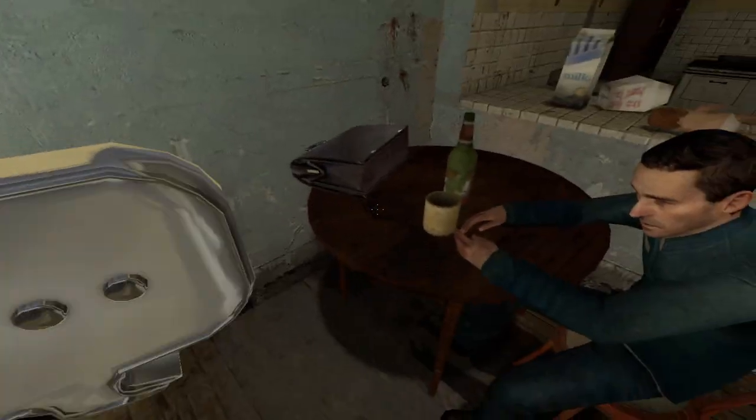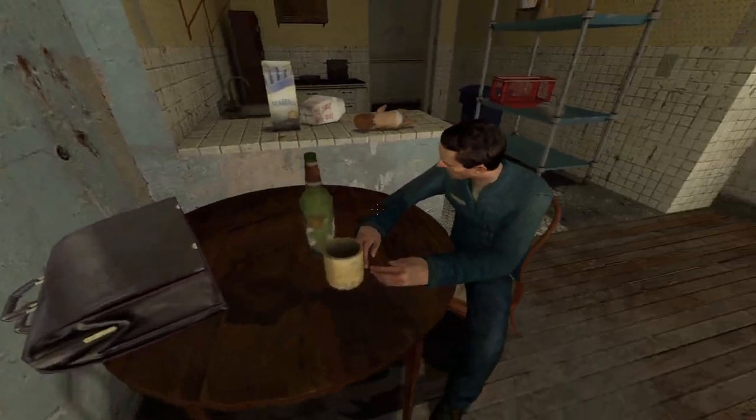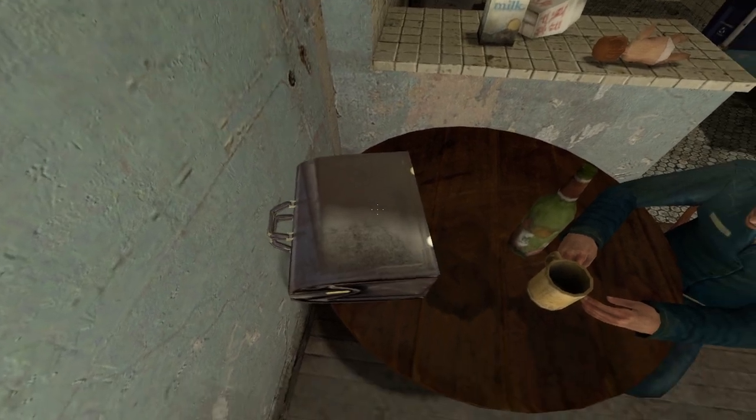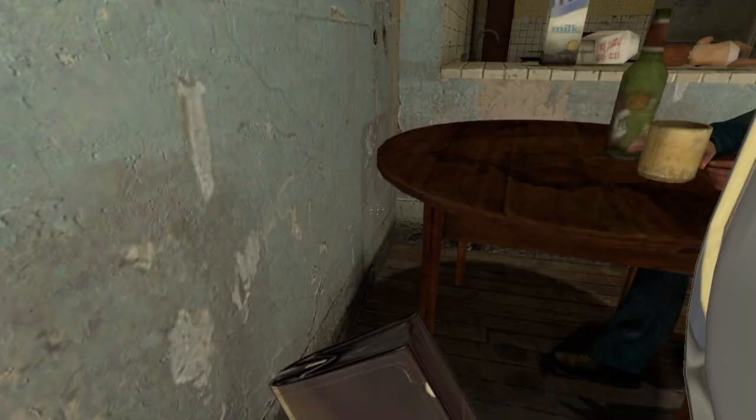Field of view. In Half-Life 1, we used a 90-degree field of view, or FOV, which was fairly standard for first-person shooters at the time.